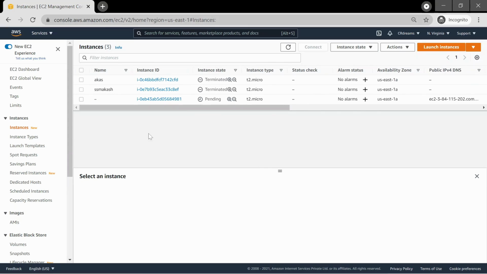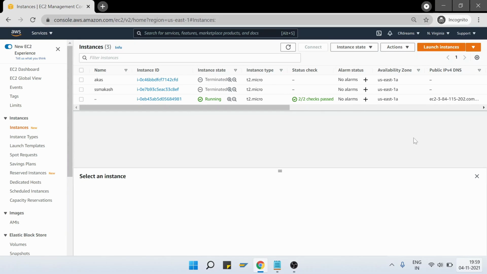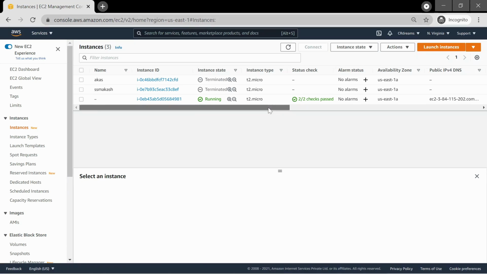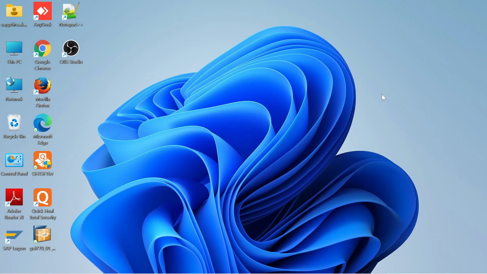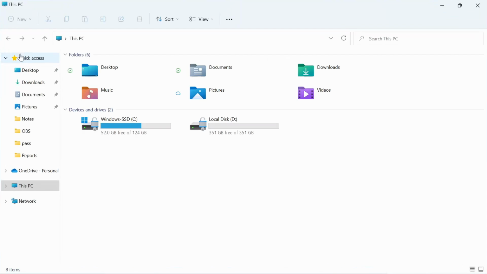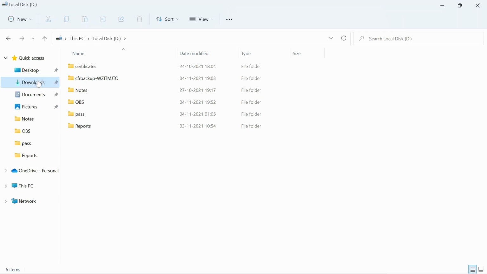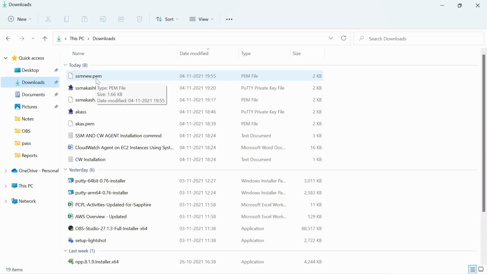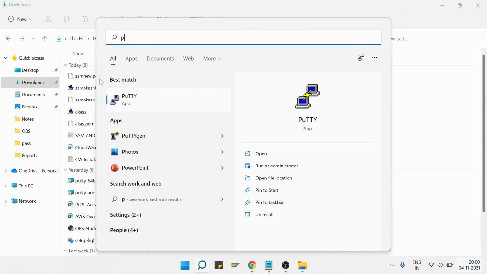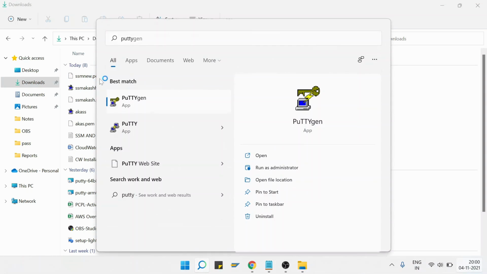I will wait for the instance to launch and resume the video. Okay, so the instance is running now and it has also crossed the status check. So now we need to open PuTTYgen. We require this PuTTYgen because we have downloaded the PEM file while we were creating our instance, so we need to convert this into a PPK file. So for this we require this PuTTYgen.